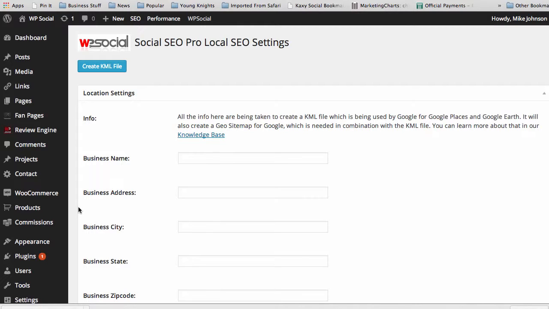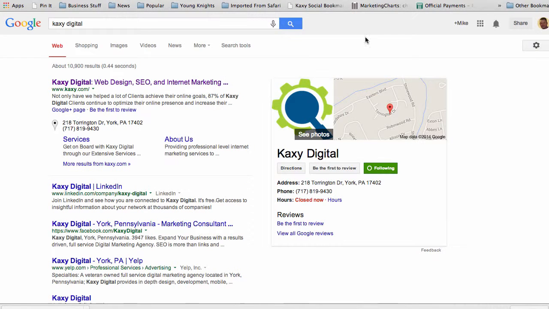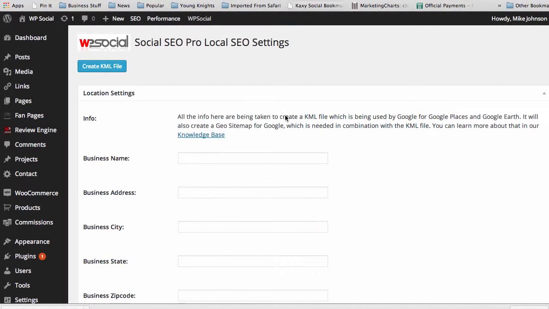So when Google spiders and indexes your content, it's going to see that, and that's going to pop up here in search listings, and all your information is going to be listed there properly, and it's going to be highlighted in a way that gets you more higher rankings and more impact from searchers, more clicks, and a higher click-through rate on all your content. That's how powerful this plugin is.